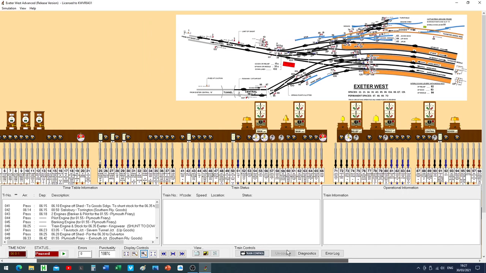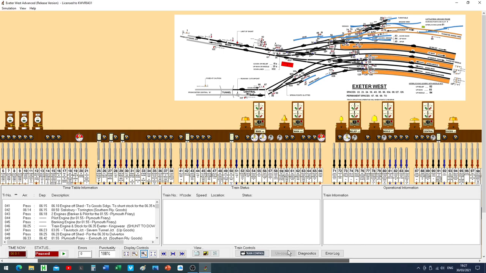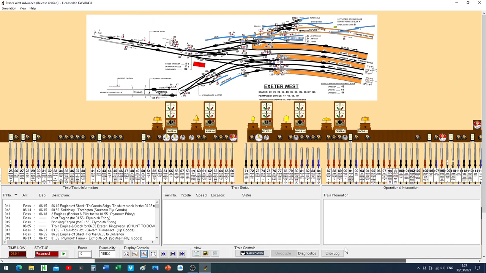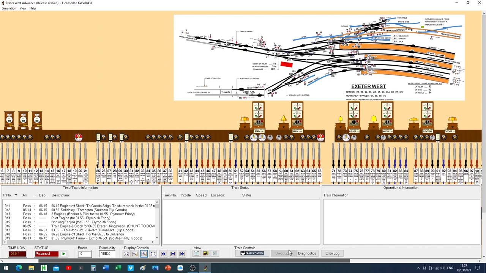I've set the time to 0600 on the weekday timetable. There's about three or four timetables you can choose from. This is the weekday one. Now in the weekday there would be one signalman and one booking lad filling in the train register, answering the telephones and looking through the timetables.